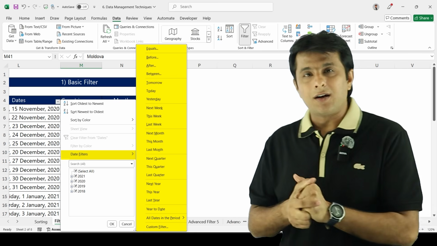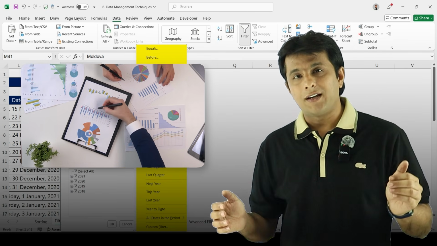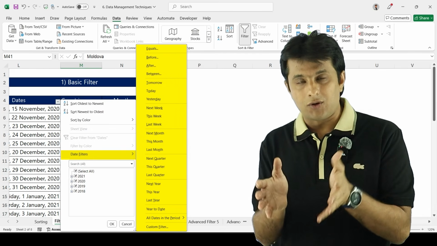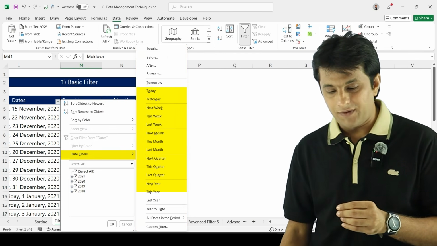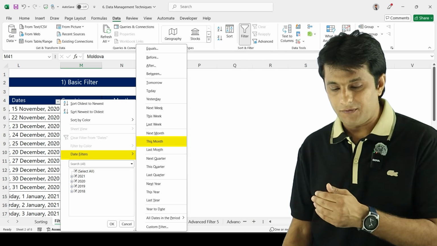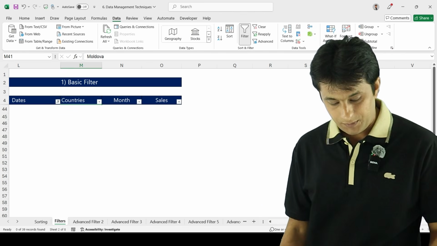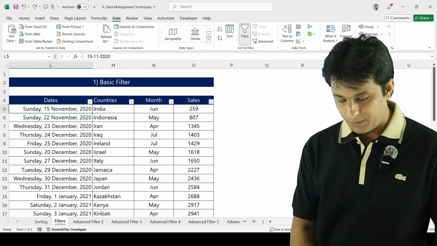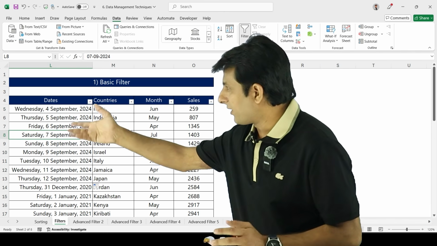Now usually in a company, if you have a lot of data, say 5 years of data, and you want to see only the data of this month because you want to send a monthly report, then we have the option This Month. Currently we don't have data for this month, but please observe. This month's data would be visible. I don't have this data, so let me press Control Z and put in some dates over here. These are this month's data. The month when I'm recording is September.